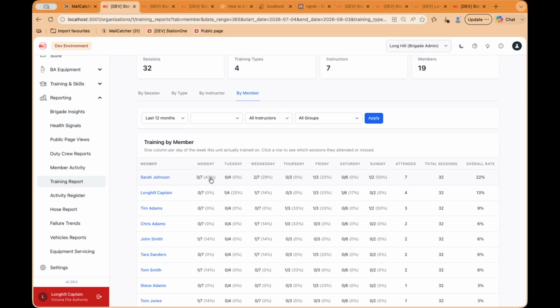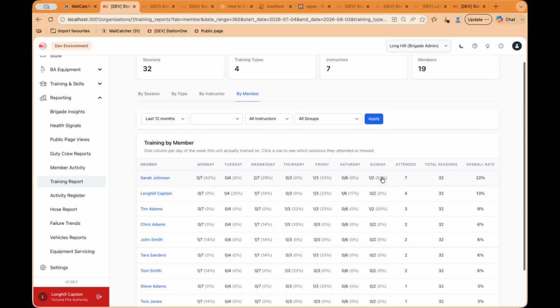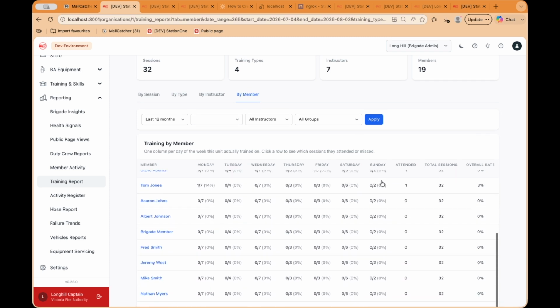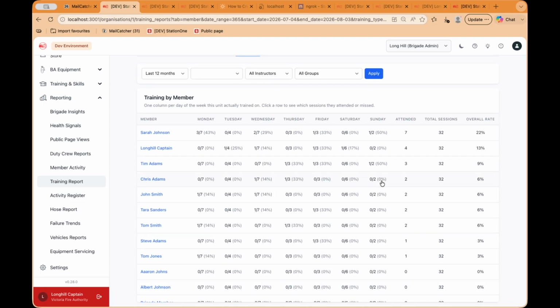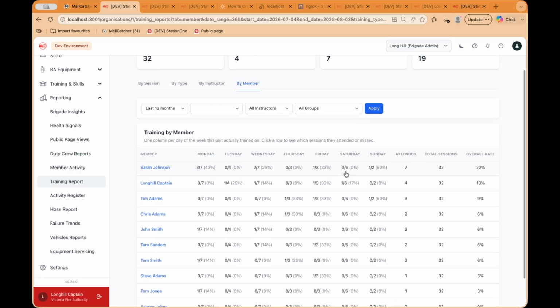If you've only ever run training on a Monday and a Friday, you'll see Monday and Friday in here and none of the other days, but something to just give you a bit more of an in-depth breakdown on your members' training attendance, which was something that had been requested from a number of units. So we've done that training by member report into here as well.